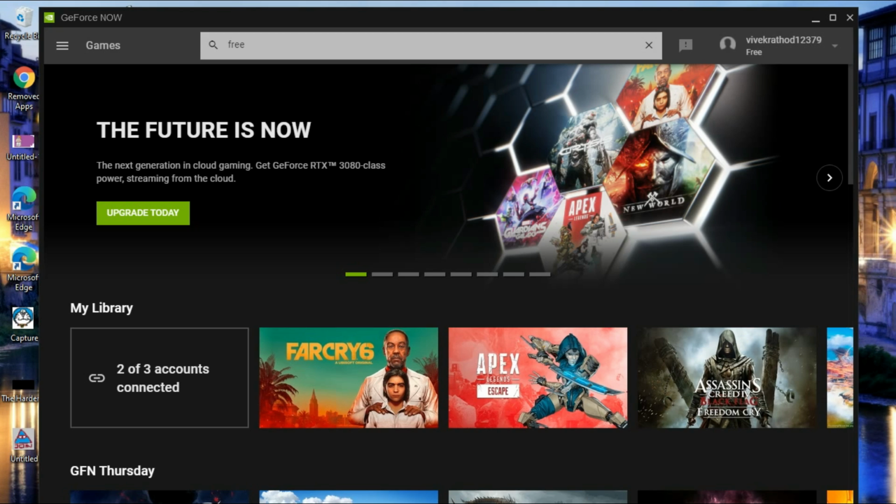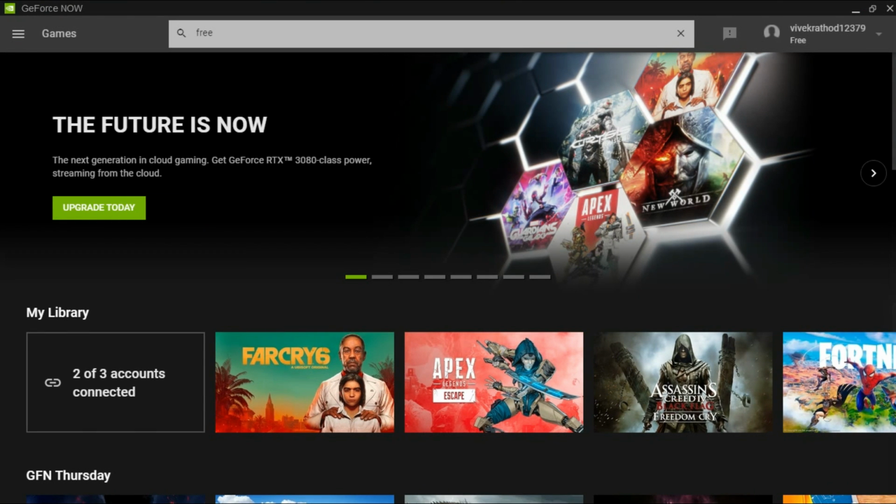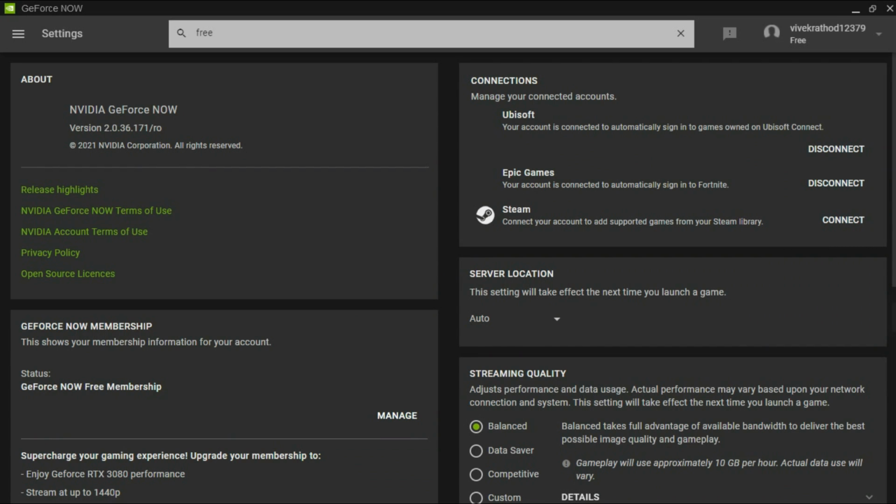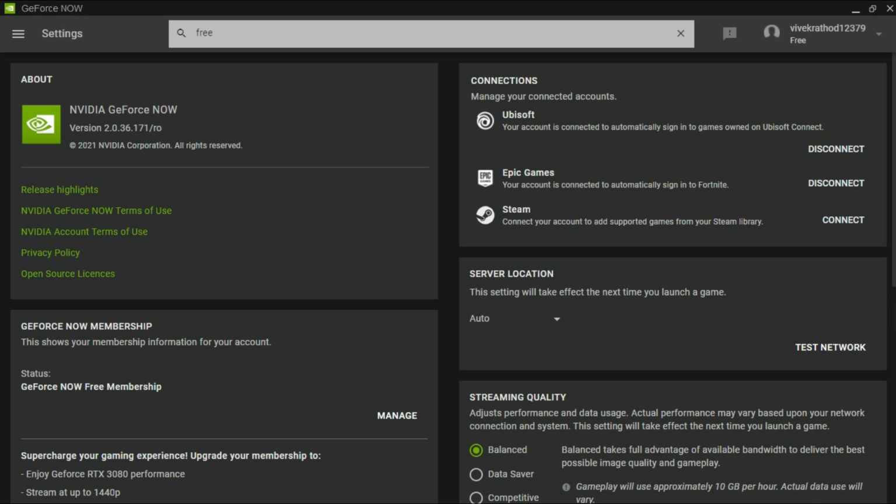Now what you have to do is, first of all, create an account on GeForce Now, then download this application. Here I am showing you how you can play any cloud game using the GeForce Now PC application. I am using Windows 10. After installing this application, you have to connect your accounts with it, like Steam, Epic Games, Ubisoft, and so on. As you can see here, I am connecting Ubisoft and Epic Games.